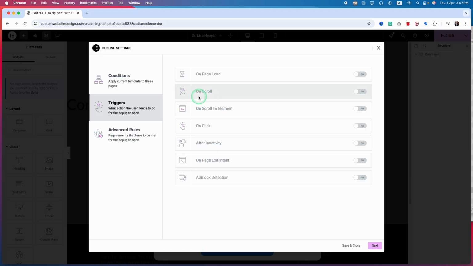And here we have another option. If we turn on this on scroll, we can show the pop-up when scrolling up or down on the website. Then we have on scroll to element. If we open this, we can define a section using a CSS class, and when the visitor scrolls to that section, the pop-up will appear. I will make it no. And on click means if the visitor clicks on the website, we can open the pop-up. If we make this 3, when the user clicks 3 times, like 1, 2, 3, the pop-up will appear on the 3rd time.